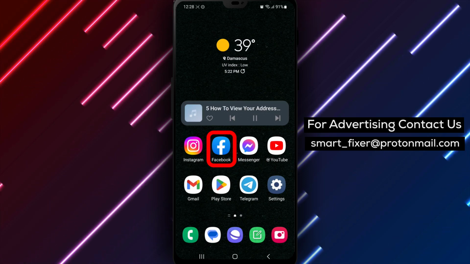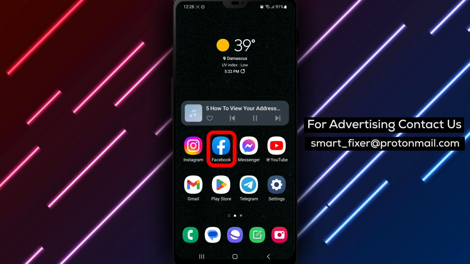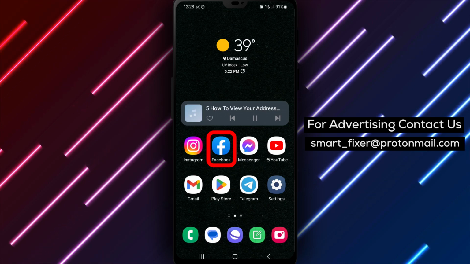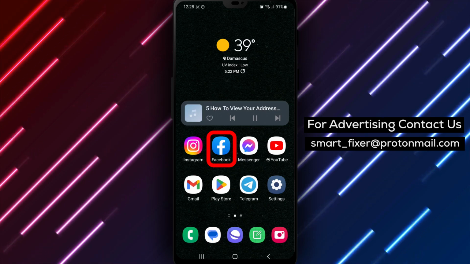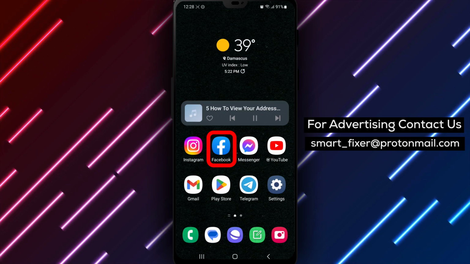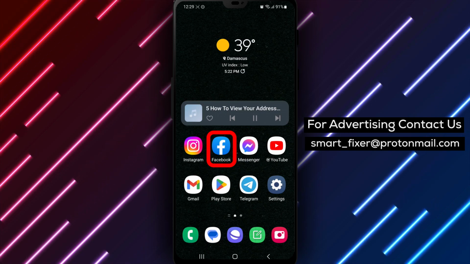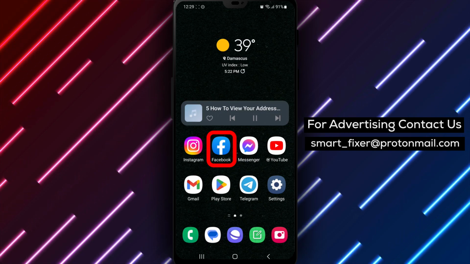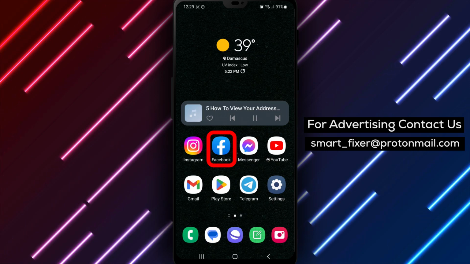Let's dive in. Step 1. If you haven't already downloaded the Facebook app, head over to the Play Store. In the search bar, type Facebook and hit enter. Step 2. Look for the white F logo on a white background. Tap on it and then select Install to download the app.